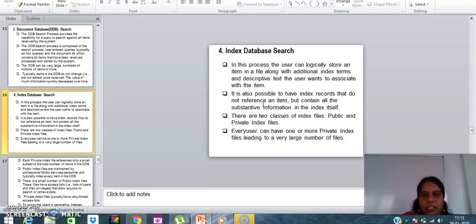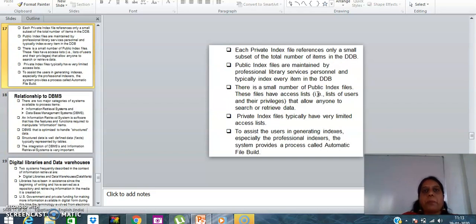One is the private index file and the second one is the public index file. Every user can have one or more private index files, leading to a large number of files. Each private index file references only a small subset of the total number of items in the DDB. Public index files are maintained by professional library services personnel and typically index every item in the DDB. There is a small number of public index files.